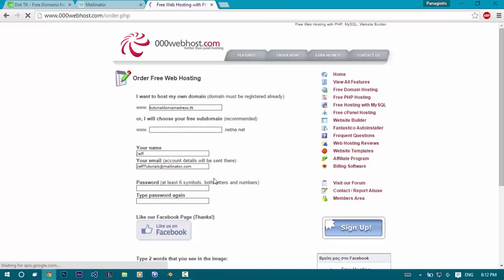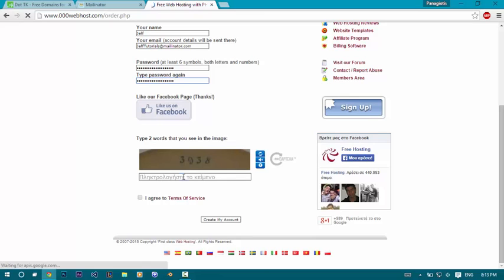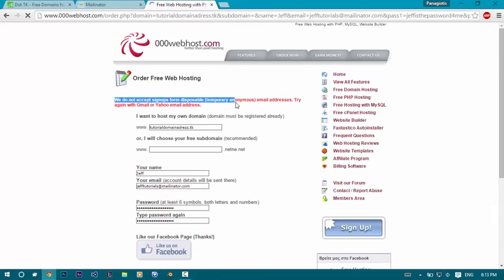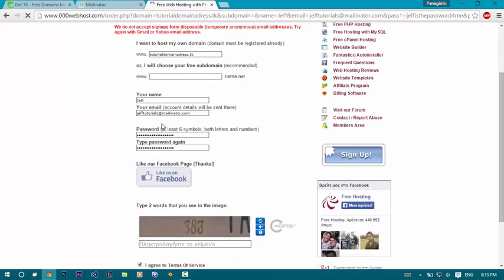Now for the password, let's choose a password, really simple. A moment of silence for me typing in the code, and of course the approval that you're not a robot. So I agree with the terms of service and create my account. Now it should say we do not accept signups from disposable temporary anonymous email addresses. Oh, so they don't like the email address that I've used. So let's try something else.